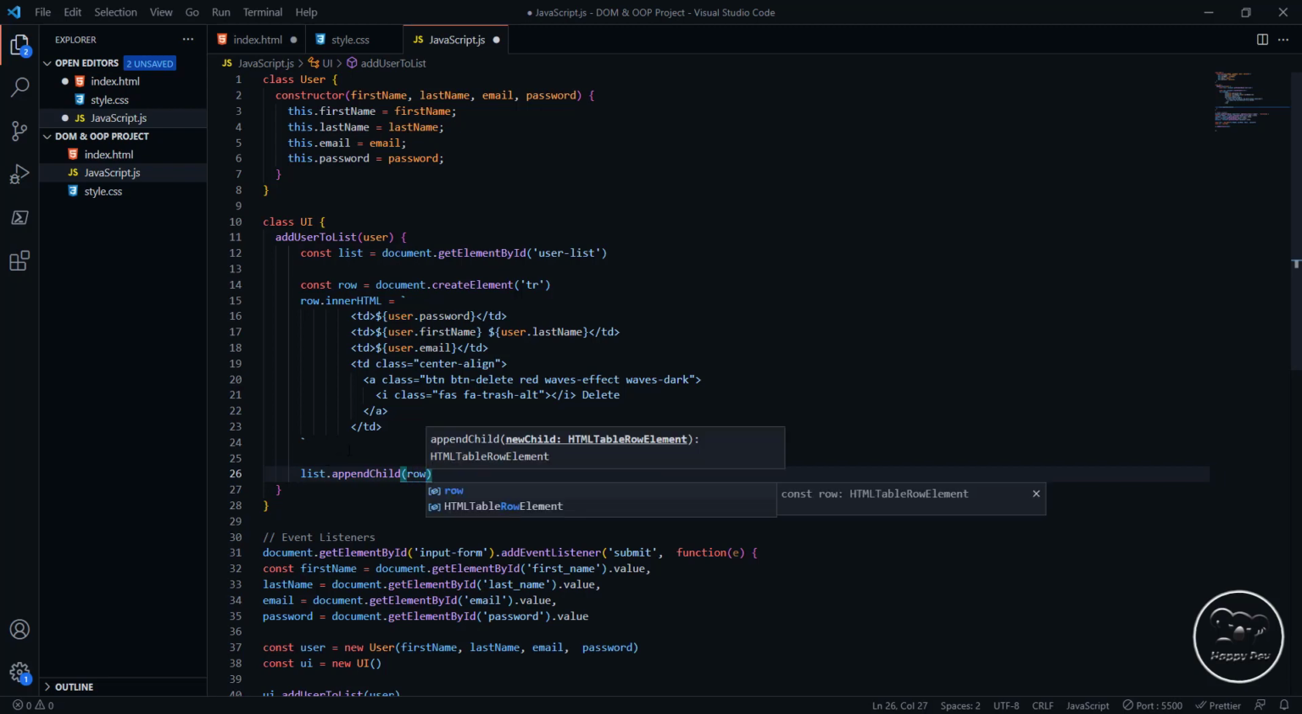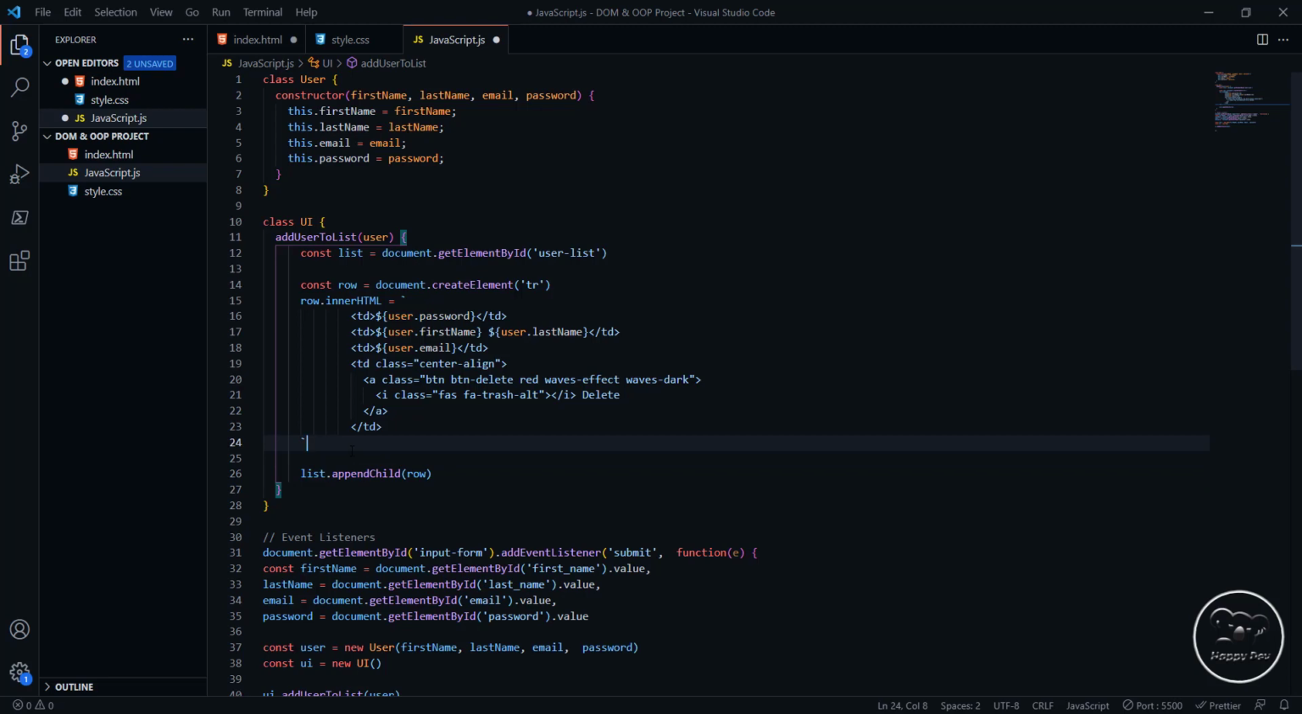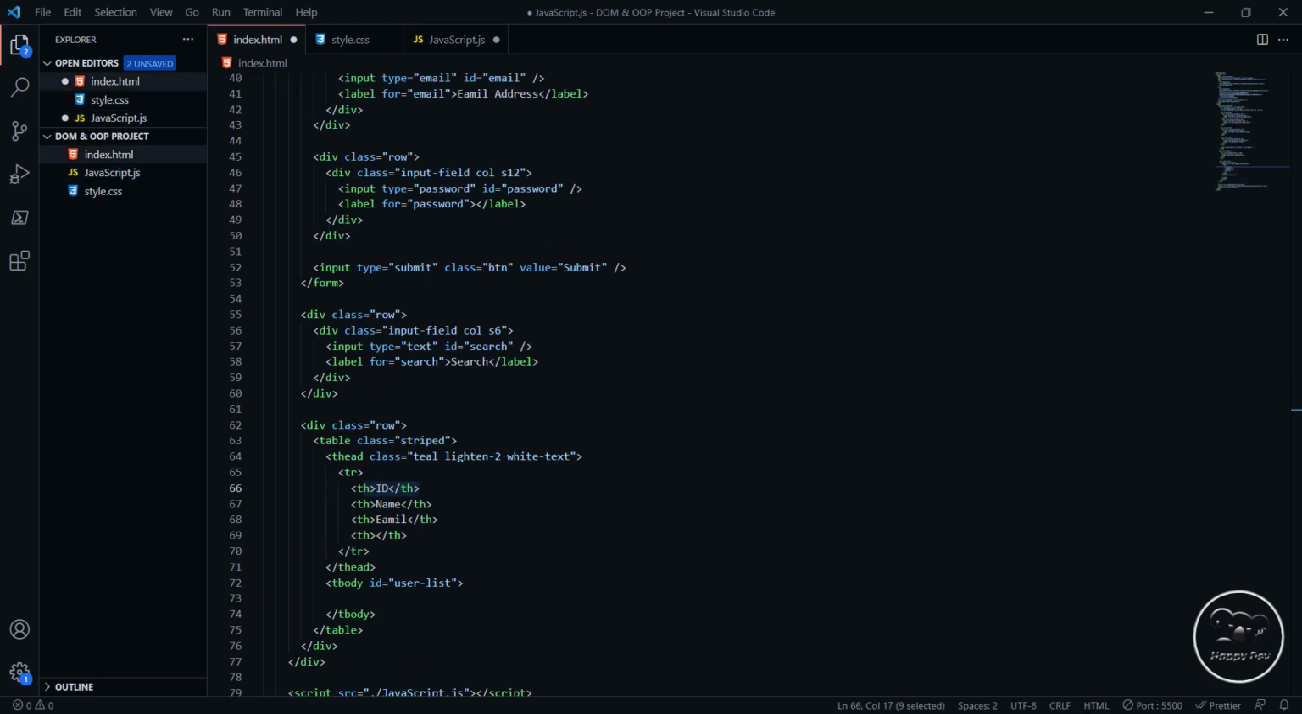We already learned about the DOM. If you do not yet know about the DOM and object-oriented, you should go to learn our main fundamental JavaScript and the DOM document, the DOM video. So now we create this row and now we insert it to the user list. We already insert this. Insert there.